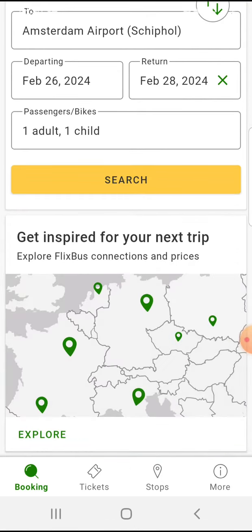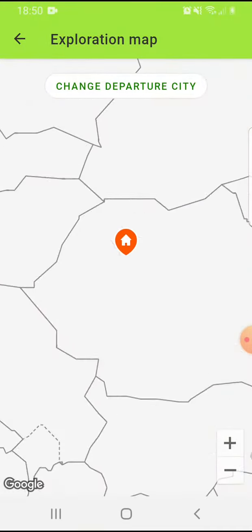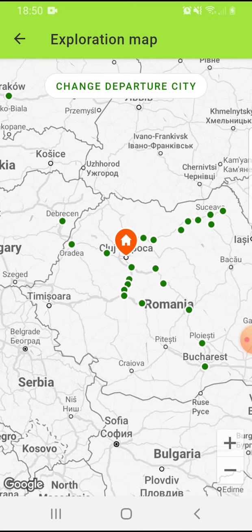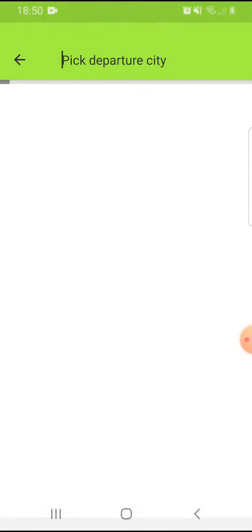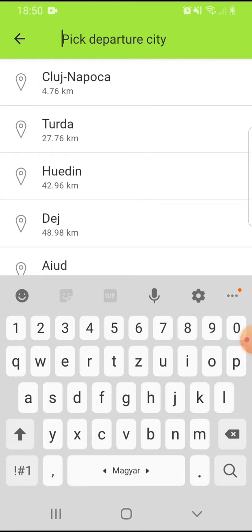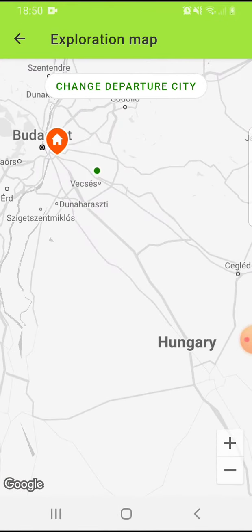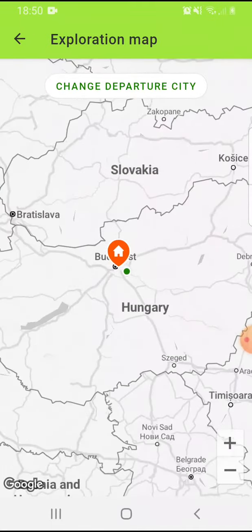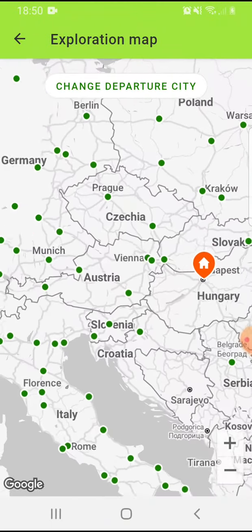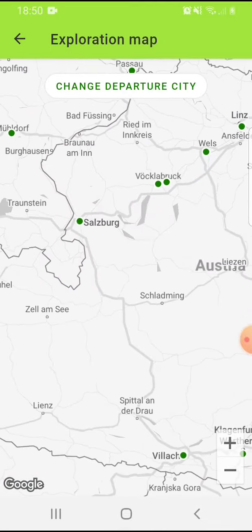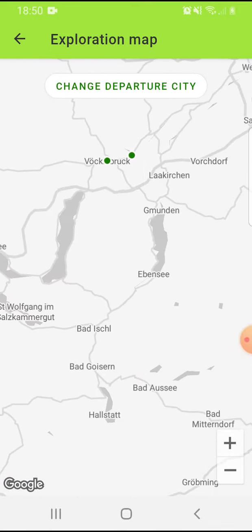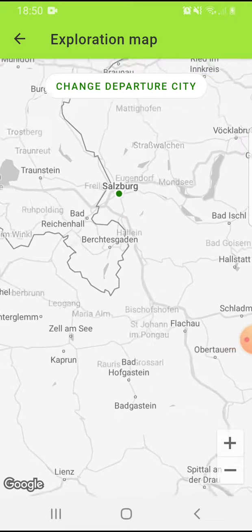Then you scroll down a little and here is your map, and you have to tap on explore, and you can select a departure city, for instance Budapest. And here all the green dots are a stop, a station for the FlixBus.